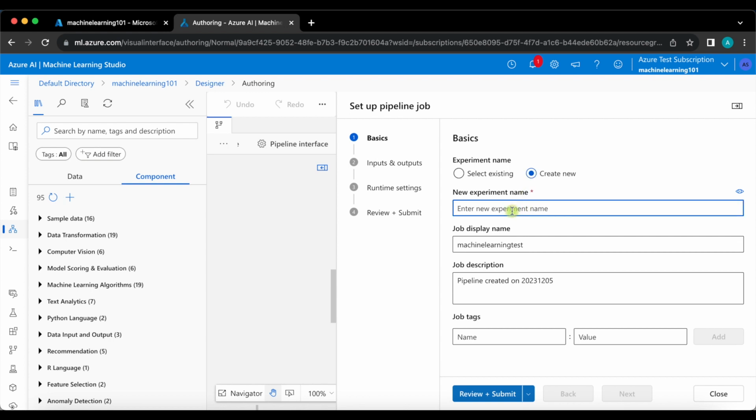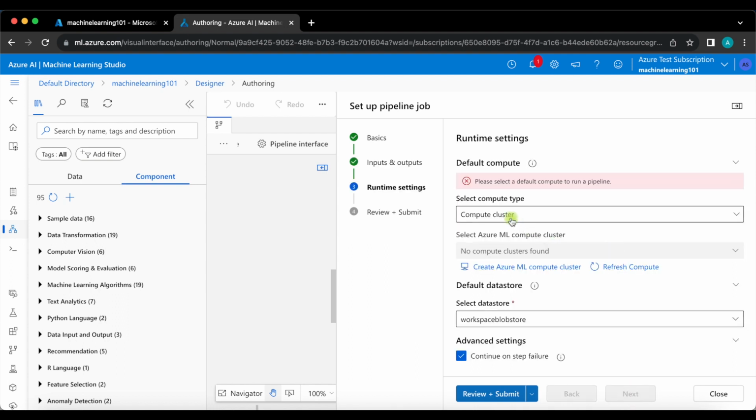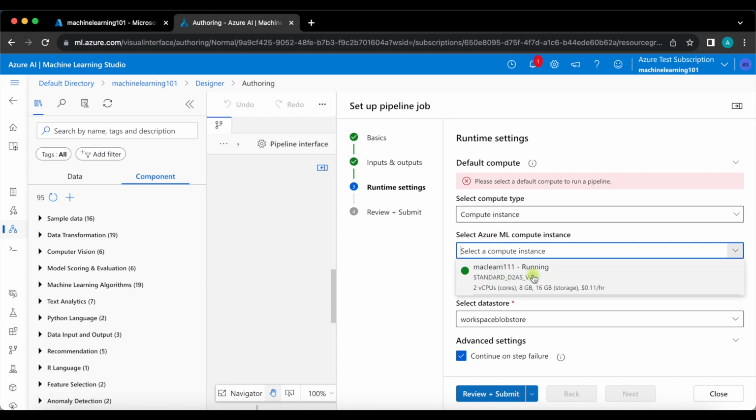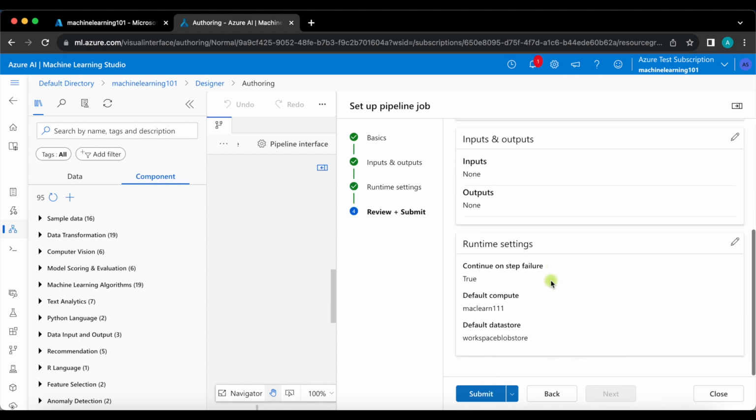You can name your experiment as experiment 1, and then click on next. Now you would select the computational resource which you just provisioned a while ago. So let's go to compute instance. This is the one which we just provisioned, so we'll select that. It'll use the data store which we created initially when we were provisioning the workspace. So that's the blob store that it is using. Let's go to next. Here you can review all your settings, and you can hit submit.